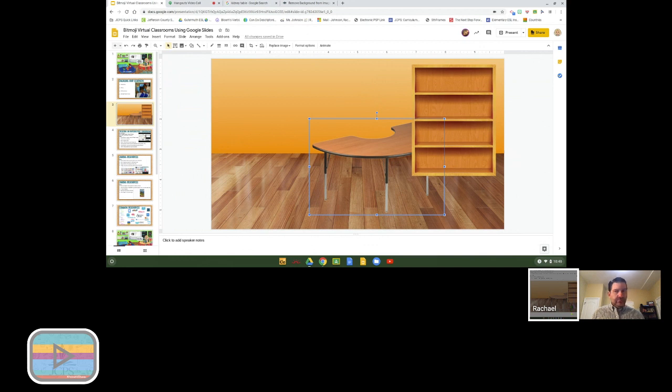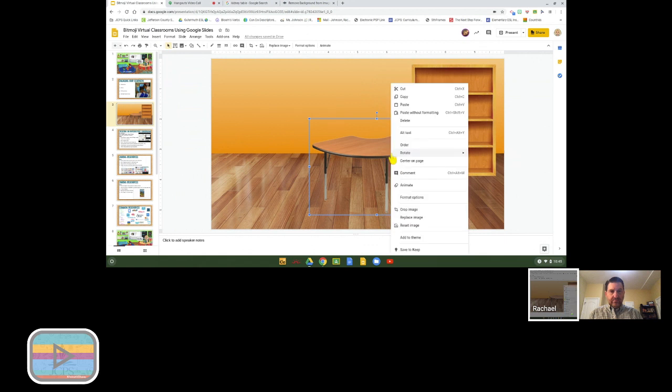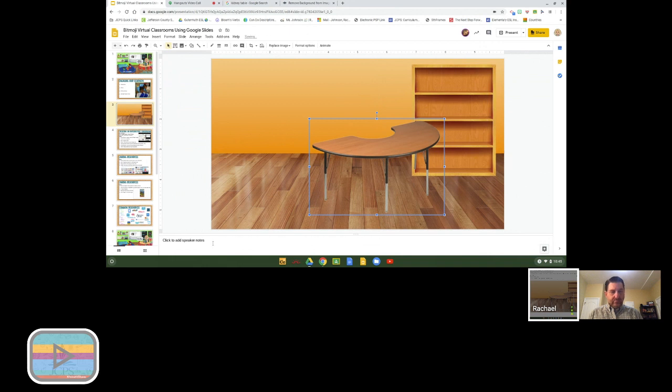Also, if I wanted to bring it forward, I could just right click again and click bring to front. And that's how you'll notice as you start adding a lot more furniture, you'll want things to be in front and behind. So that's always a good option for that.